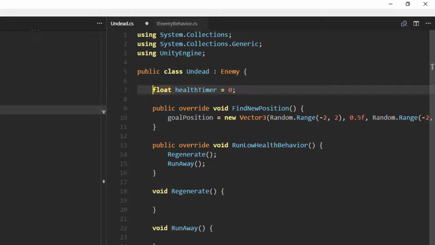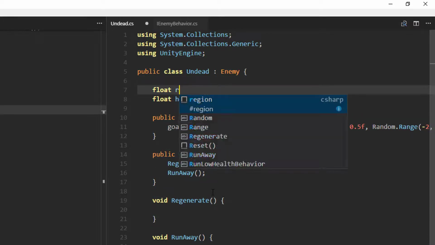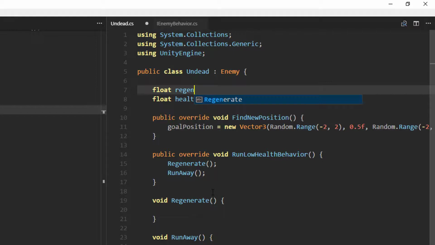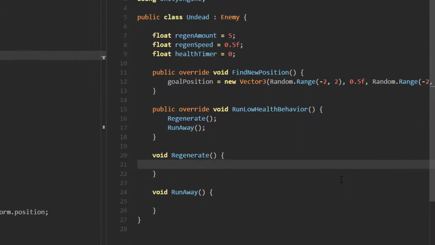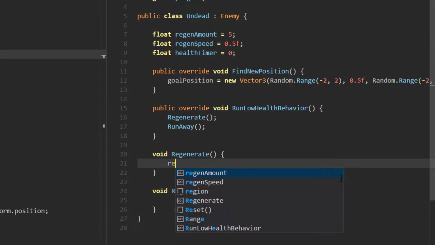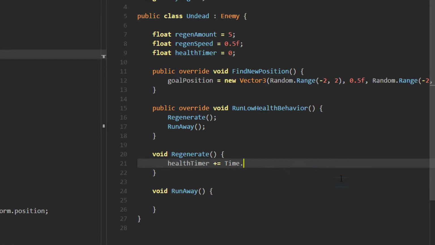I also should create a float for, let's say, regen amount. So how much health am I going to regenerate each time? I'll set that to 5. And then we want to say how often are we going to regen. So I'll say float regenSpeed, and we'll say that's equal to 0.5 seconds. So every 0.5 seconds when I have low health and I'm running away, my undead character is going to regen 5 health. So in regenerate, what we'll say is healthTimer plus equals Time.deltaTime.